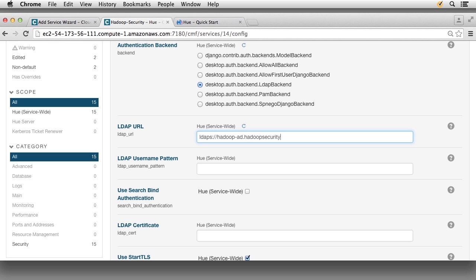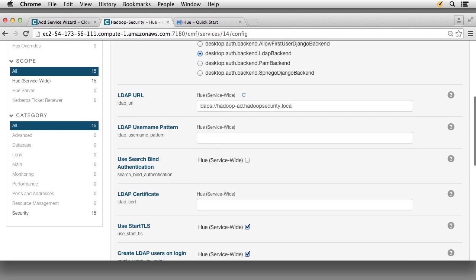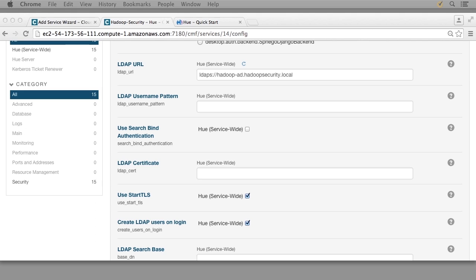The LDAP URL we're going to use is LDAPS, hadoop-ad.hadoopsecurity.local. This is the same entry that I put into the hosts file on the Hue server. I actually put it on every node in the cluster, but in this case, I only need it on the Hue server. I'm not going to use search bind authentication here.